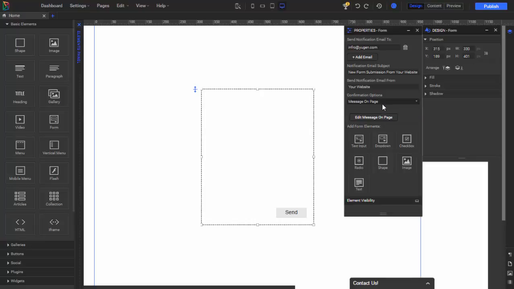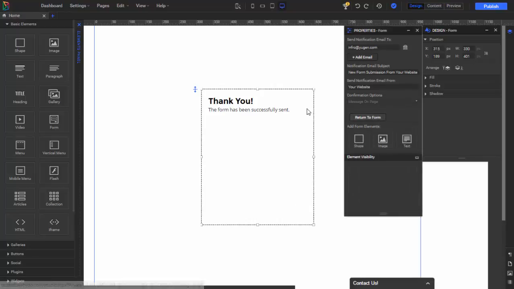You can choose message on page, which means that the confirmation message will show up on the same page and at the same position of the original box of your form. Then you can click the Edit Message on the Page button.